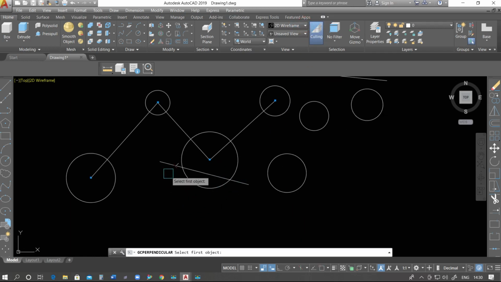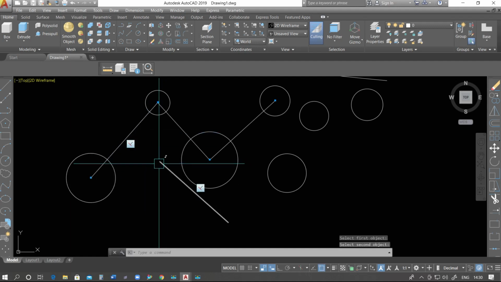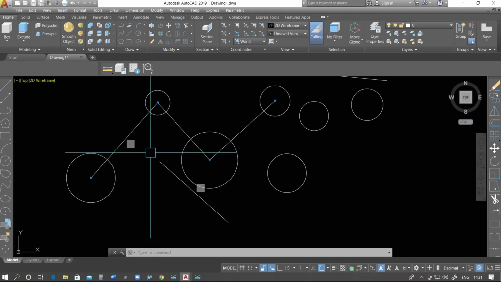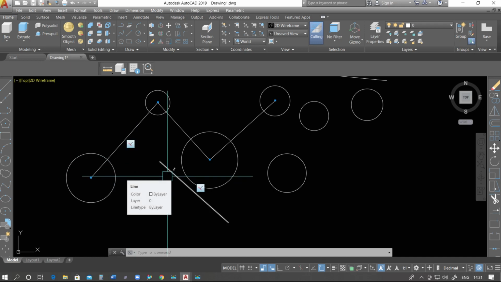Next one is perpendicular. I have to make this line and this line perpendicular to each other. So first we select this one and then this one. Now we can see that both are maintaining a relation. The relation is perpendicular. When we extend this line till this one, it will be 90 degrees. Obviously at this time it is 90 degrees.